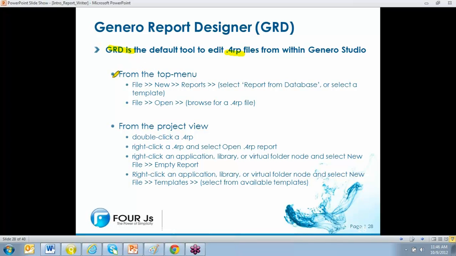To get into Report Designer, there's a multitude of ways to open it up. If it's a new report, you're just starting to work with Report Designer, from the top menu you can go to File, New, and then there's a Reports category inside there that you can select, and then select Report from Database, for example, or select a template.